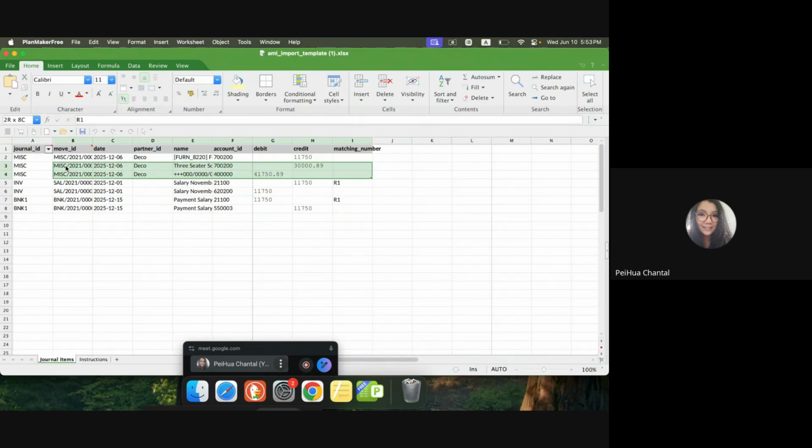Technically, these entries can stand alone. They don't need to be in this import template because there's no matching number for a specific case.